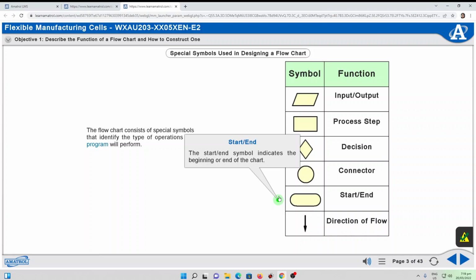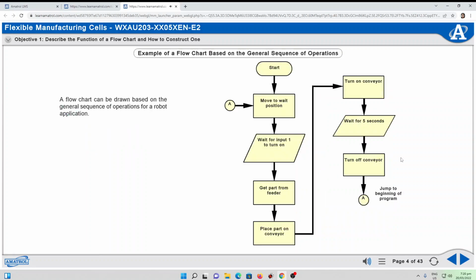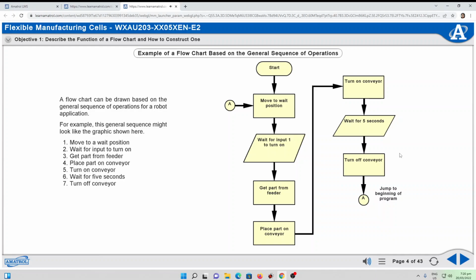A flowchart can be drawn based on the general sequence of operations for a robot application. For example, this general sequence might look like the graphic shown here. Move to a wait position. Wait for input to turn on. Get part from feeder. Place part on conveyor. Turn on conveyor. Wait for 5 seconds. Turn off conveyor. And repeat cycle. Construct a flowchart given a general sequence of operations.